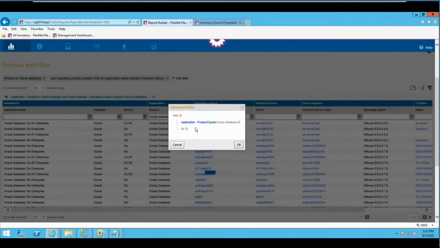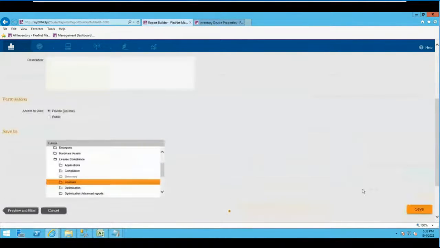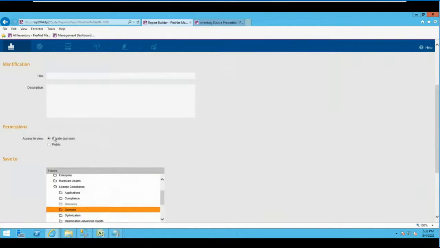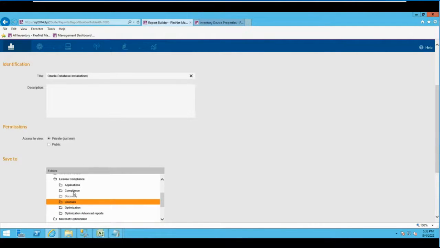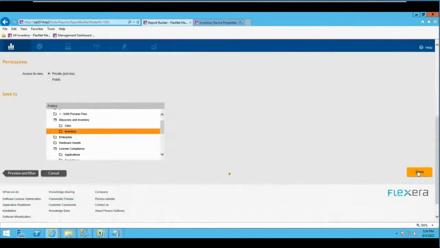Here we go. I've just gone back to Oracle database as a product. Okay, and now I'm going to save the report. You have a choice to make the report public or private. And Oracle database installations. Let's say this will be an inventory report. And I'm saving the report.